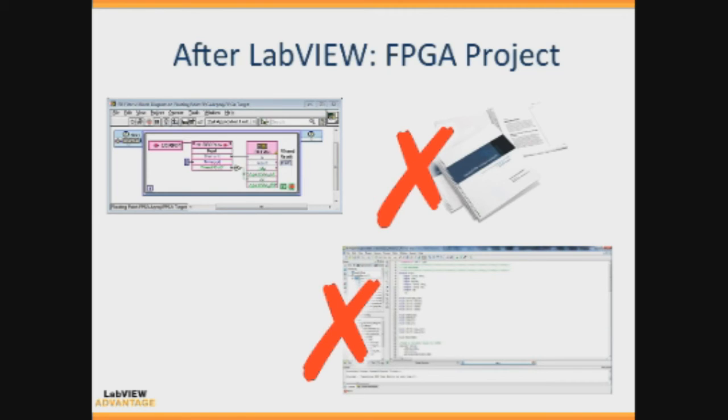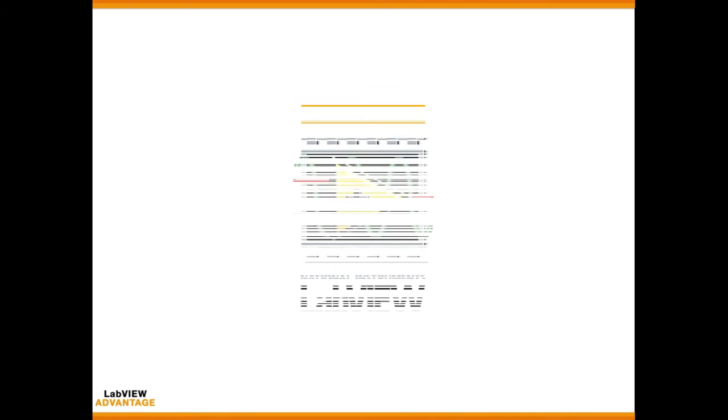And similarly, I don't have to use different software that would take a lot of time to compile, synthesize, and implement my VHDL code into the FPGA board. So this is my brief experience on why to use LabVIEW.